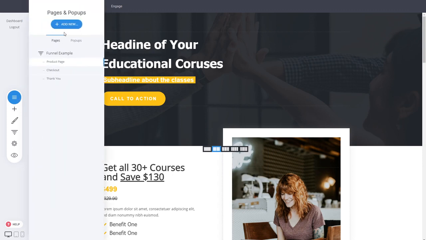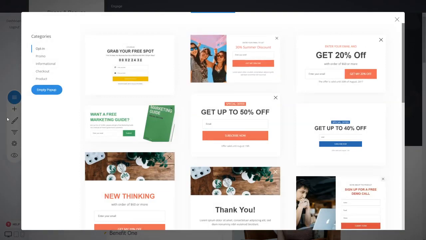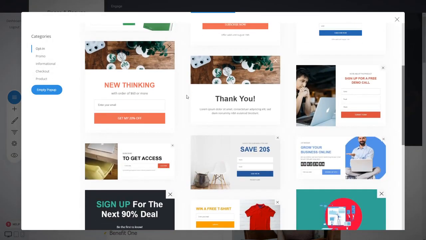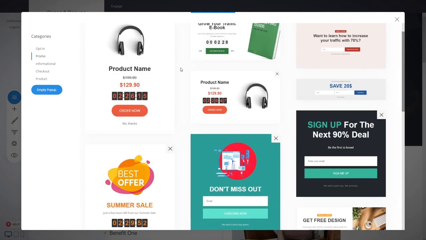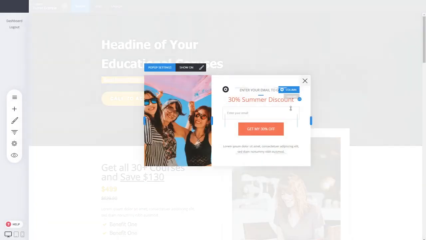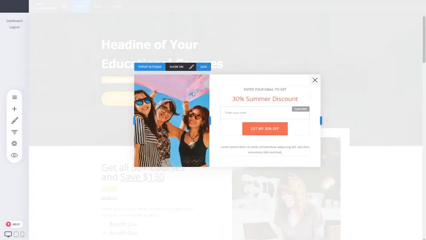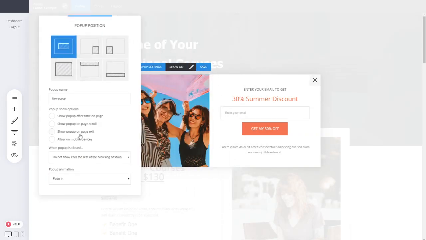So you can go to Pages, Add New, and select the pop-up. There you can actually create all sorts of different pop-ups into your pages that are not part of the whole flow. So for example, if you want to add some kind of a promo, or maybe an opt-in when a person is going to leave your funnel, you can just select such a design. You can fully modify it with the builder and have the pop-up show in the pop-up settings on page exit. So when somebody tries to exit, that pop-up will show.